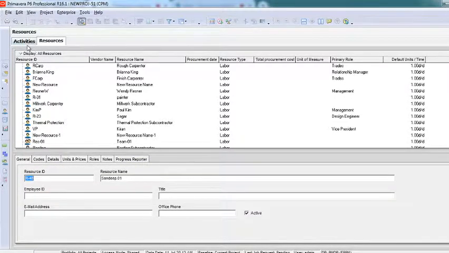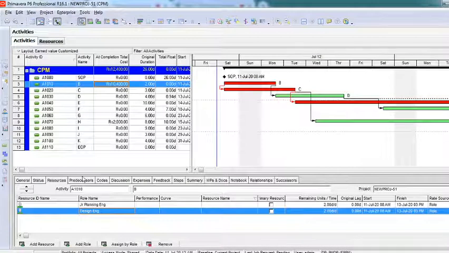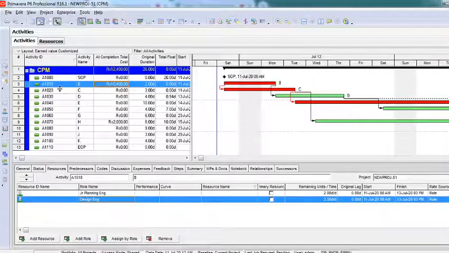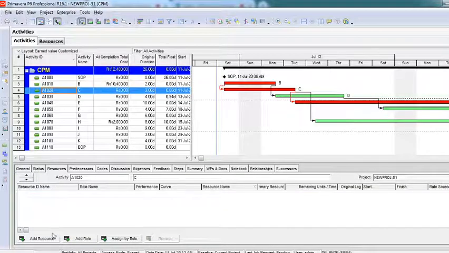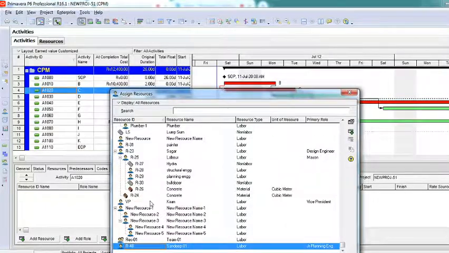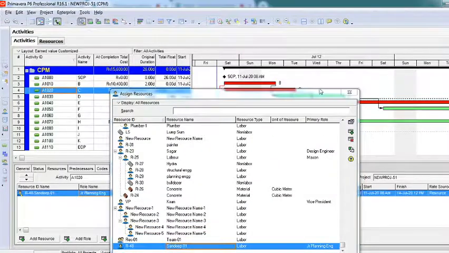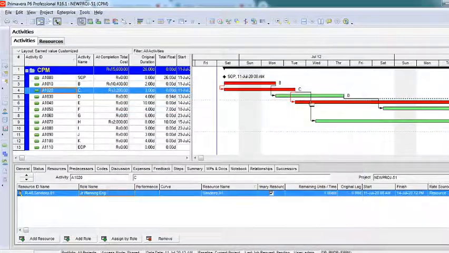Now I'll go to the activity page again. For the next activity I'll select, I want a resource to be added this time, not a role. I'm going to add a resource, not a role. I'm adding Sandeep to that particular activity as a resource. Now you can see the resource ID is Sandeep and the role he's playing is junior planning engineer. So I know who the resource is.